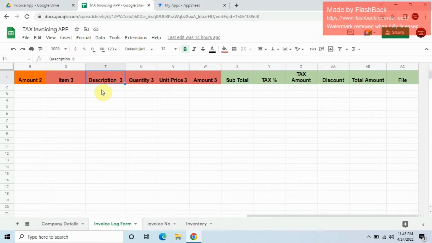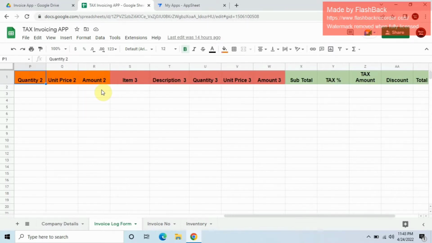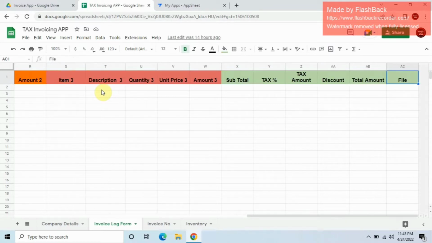2, and 3. I have also the tax percent, so you can choose how many percent you will apply for the tax. And here in this column is the tax amount, and also I added a discount column if you want to add a discount, and as well the total amount, this extra column in case we need an additional column, so we can use this one. Okay, so that's for my invoice.